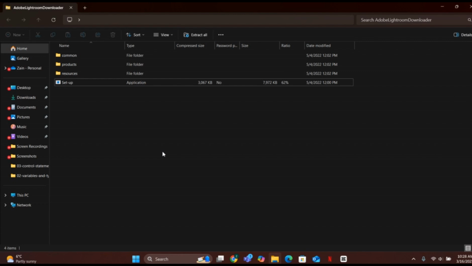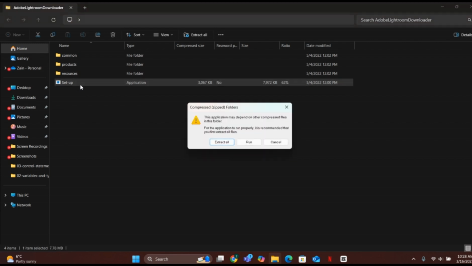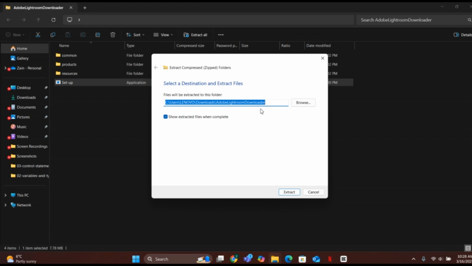Now once it's finished downloading you'll open it, and this is where you'll see that you have an option for setup. So you'll press on setup, and now you'll press on extract all. You'll extract it where you want to extract. If you want to make this folder you can do that. If you want to add it in a specific folder you can press on browse and add it to a specific folder, and after you've done that you'll press on extract.